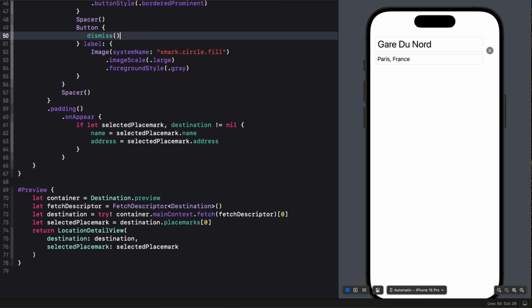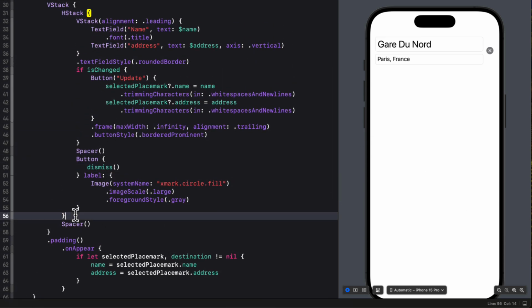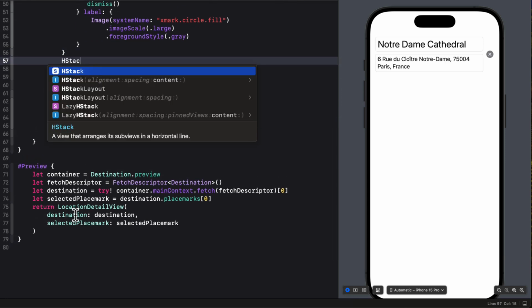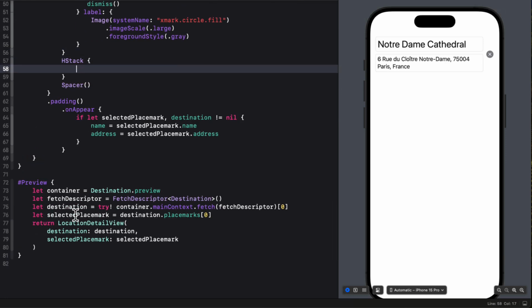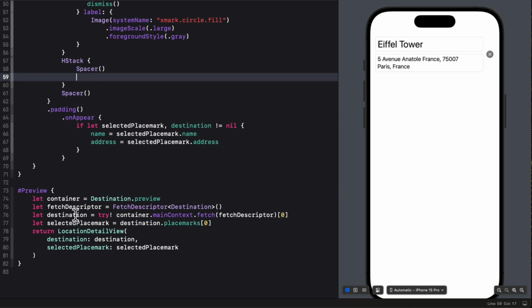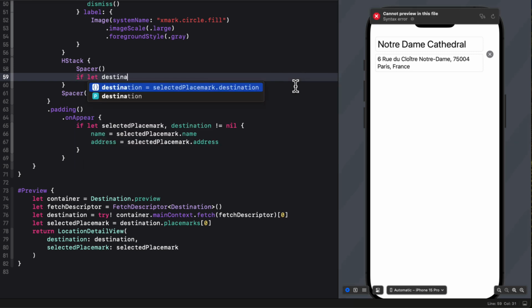Below this, I want to create a button that will either allow me to add or remove a placemark from the destination set of placemarks. So below that first HStack, create another one. And then add a spacer to push the content to the right. First, we'll need to see if we're coming from our destination view, so we can use an if let to unwrap it.